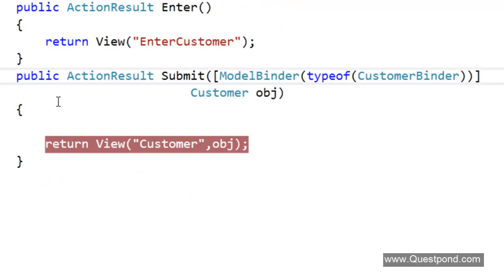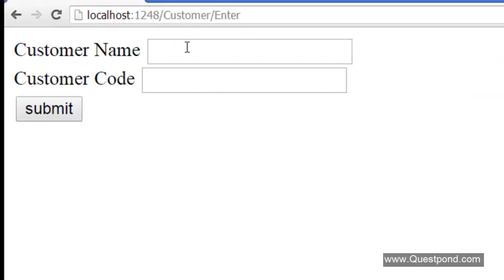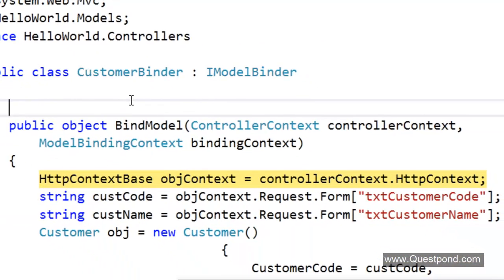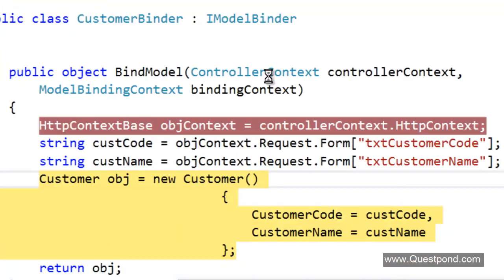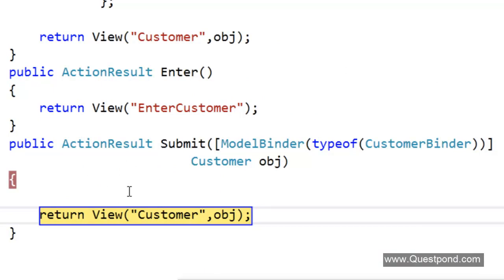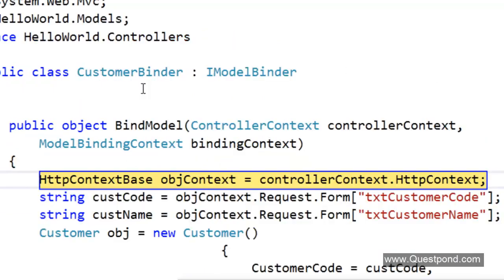So what I'll do is I'll put a debug point here. So let us see how it works. I'm going to go and build this, rebuild the solution. Let us go and run this in a debug mode. So the application is running. So I put a debug point. So if I click on submit, so there it goes. You can see now, before it goes and creates the object, it actually goes and runs this bind model method of the customer binder. So here it actually takes up the customer code and customer name. It creates the object, puts it here, and then displays it in the UI.